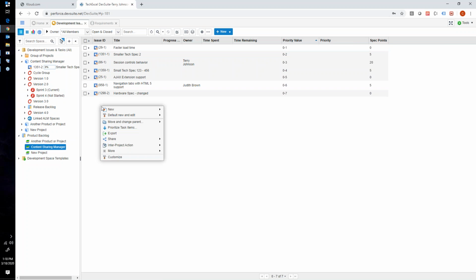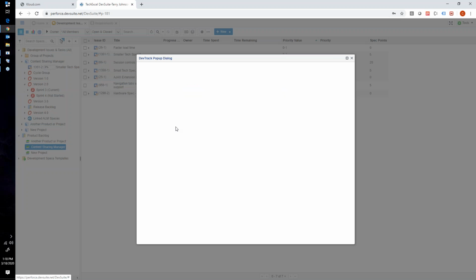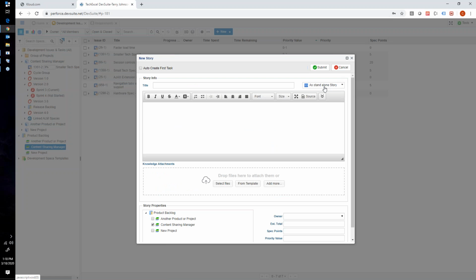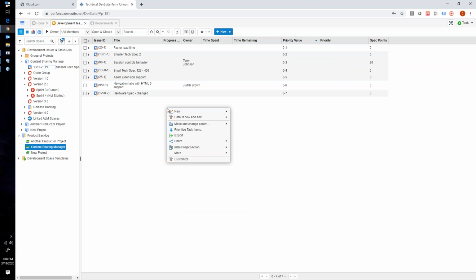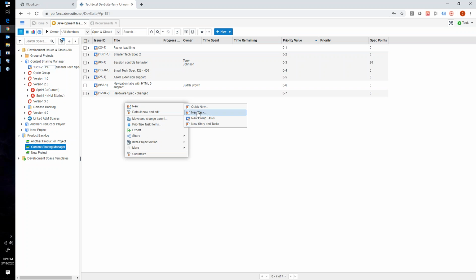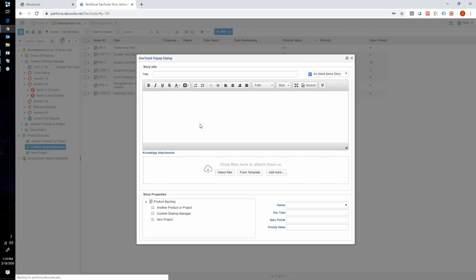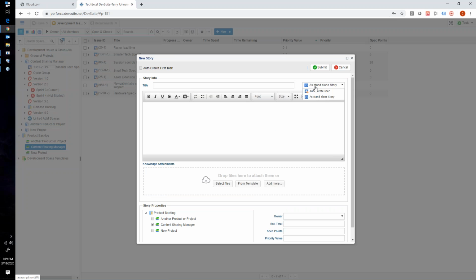Now, one last thing I want to talk about is, let me see if I have my standalone stories enabled. Okay, I do. So what I did was I right-clicked. If you didn't have the requirements module, you do new story and task, and you'll see an option right here for a standalone story. If you weren't using the requirements module but you want that story layer, you can just use the standalone story.